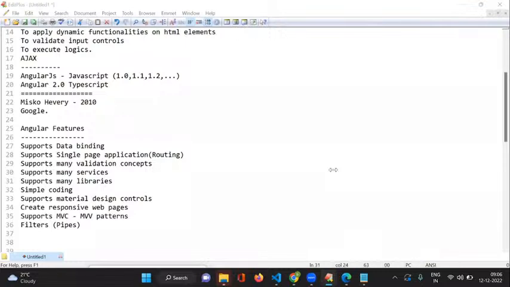From Figma files, I will show you how to create applications with a live project, the project I'm working on in my company. I will also show how to create those Figma files and how to write the logic in the TypeScript files. Those things we'll discuss here.